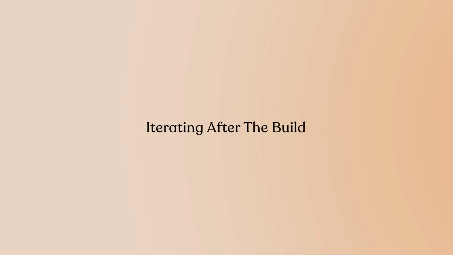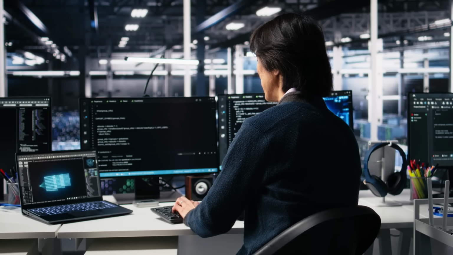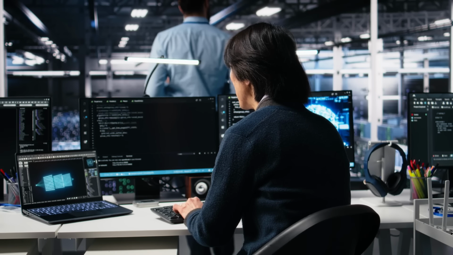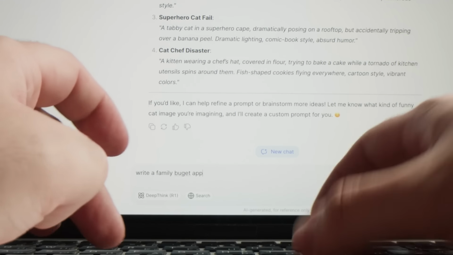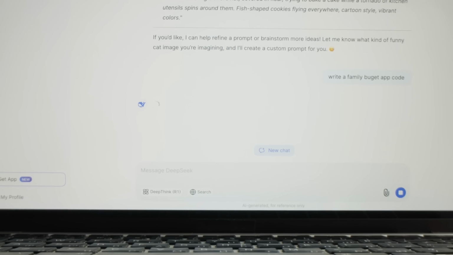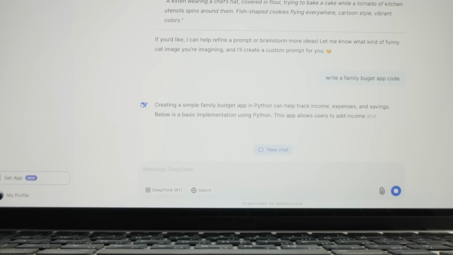Iterating after the build. The version I built in the first 10 minutes wasn't the final version, and treating it that way is the mistake almost everyone makes early on. Run the gem against 3 or 4 real tasks. Notice where the output drifts from what you wanted, and tighten the instructions in response.